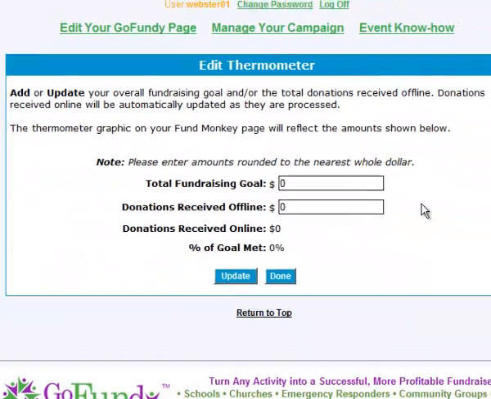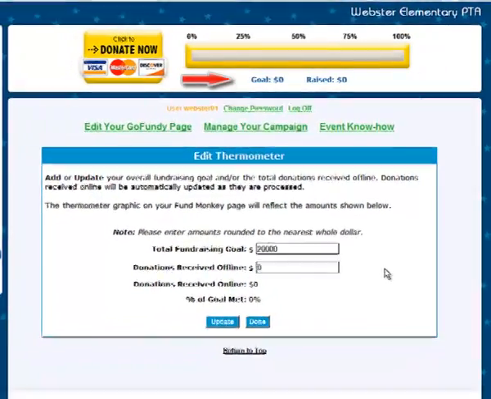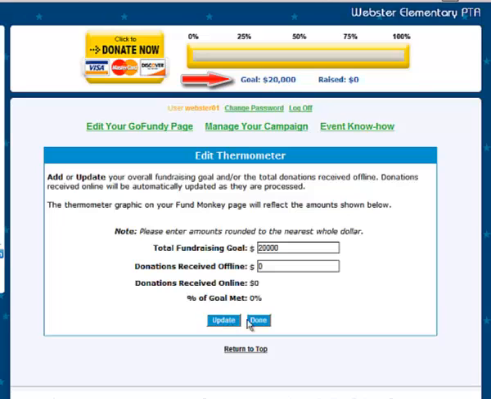Now we can edit our thermometer. The thermometer across the top of the screen is totally customizable by our customers. Here we'll type in the fundraising goal of $20,000. We'll click Update, and done.